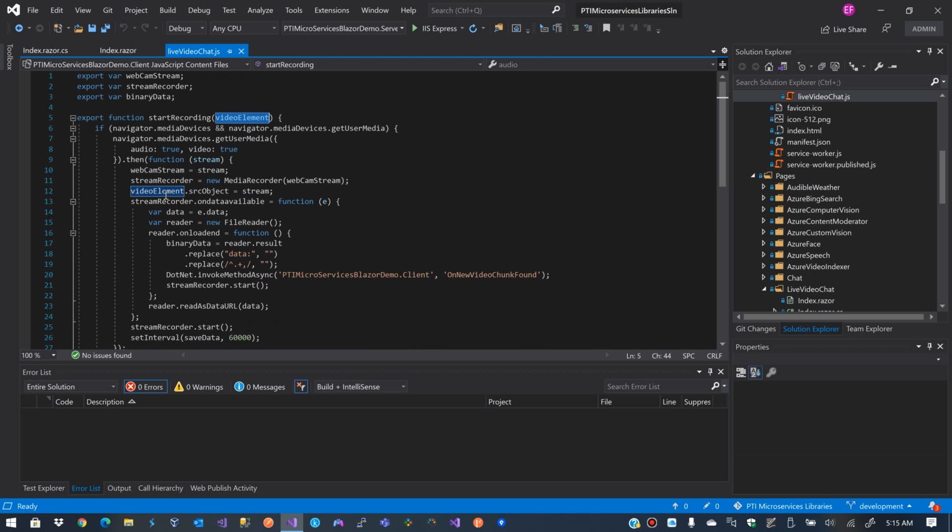We ask the browser if it actually has support for the media devices, right? And if we can get the user media. If we can get the user media with audio and video, we will receive a stream on the success function, right? Or the event function, which is the one invoked when it actually succeeds. We set a variable named webcam stream, which is going to be global in here, and we are going to use it for further links, right?